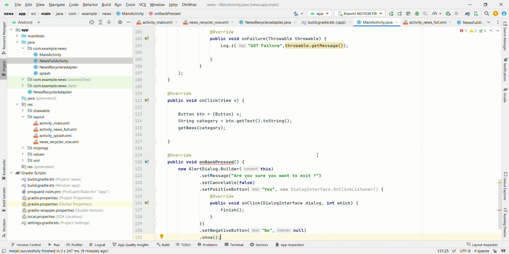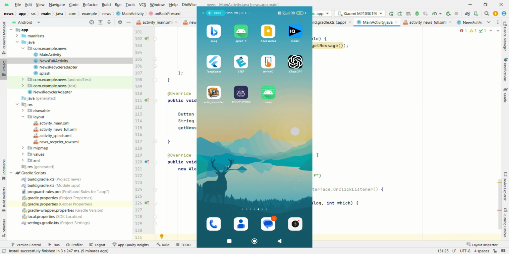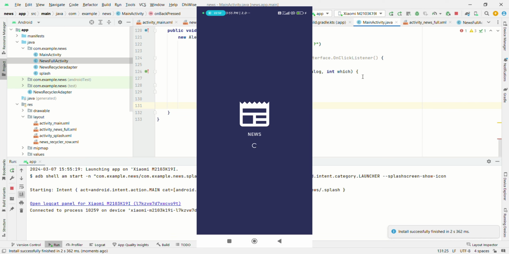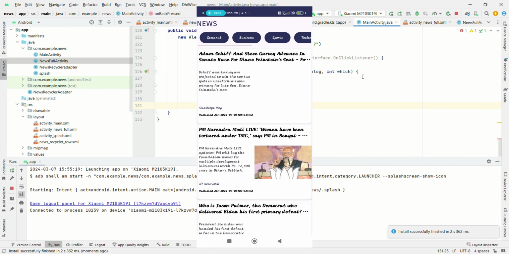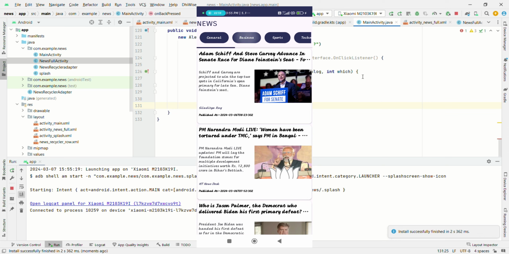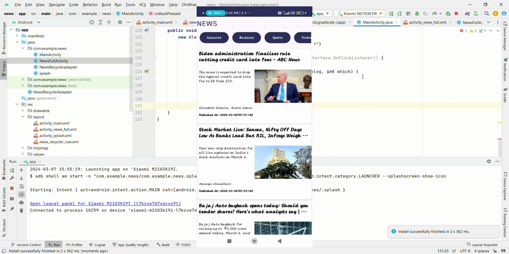So now we will run our application and see whether when we click on any of the news it is opening the full news or not, and when we click the back button whether we are getting the alert dialog box or not. So the news is successfully loaded in the application. When we click on any of the categories, the news related to that particular category is loaded, and now when I click on any of the news it must open the full news. So I will click on news.